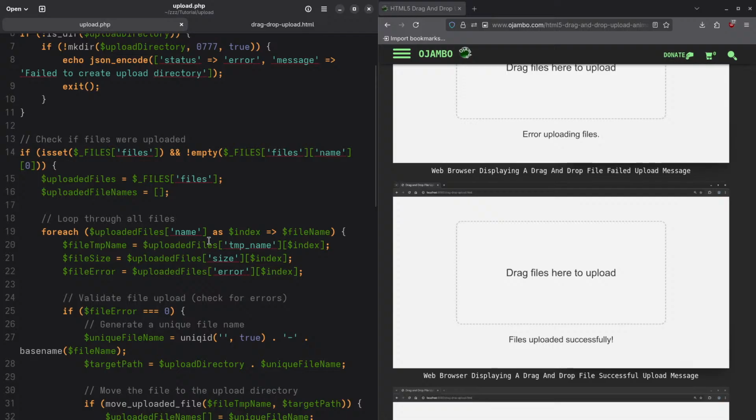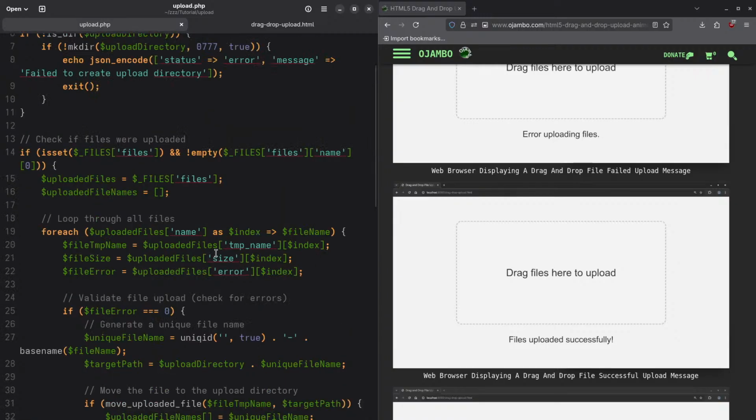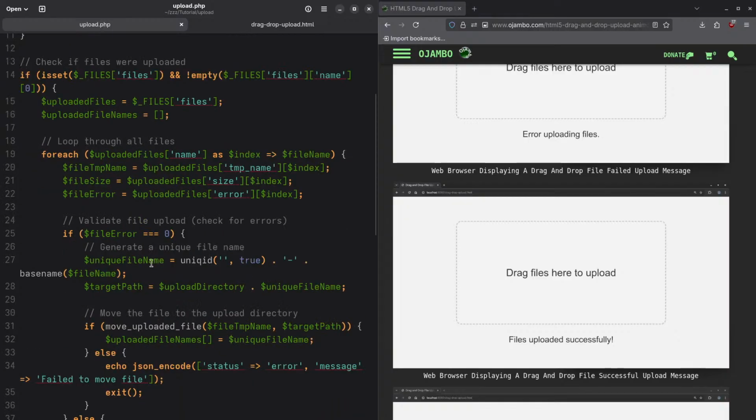So I use a foreach loop, and for each run, I get the temporary file name. As you can see, PHP makes it pretty easy. It's tmp_name. So we grab that, and then we get the file size, if that's also sent to us, and then we get the error, if there's an error message, it will be put here. So if there's no error, what we do is we create a unique file name.